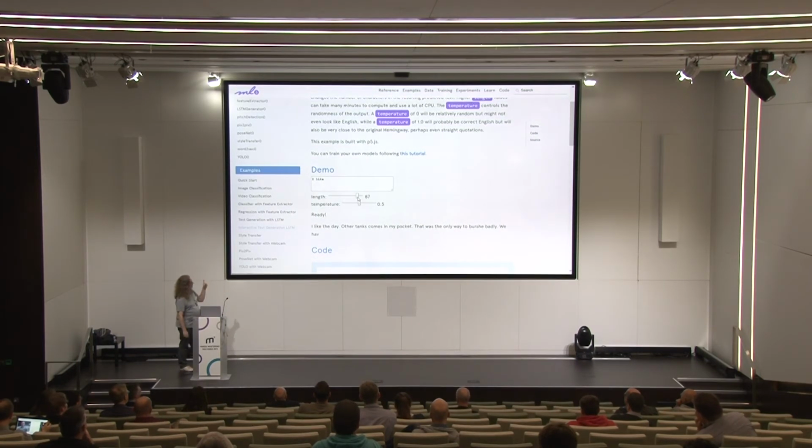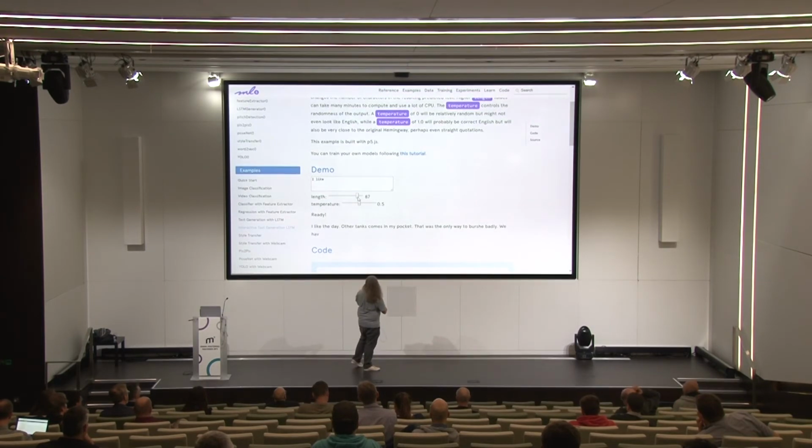Okay, so the first one is not bad, right? I like the day. Other things comes in my pocket, not so sure. That was the only way to burst badly. Well, what does that even mean? Maybe I should give it more context, or you give me the next word. The next word is 10. I like 10. No. Oh, did it crash? I like 10 o'clock houses.